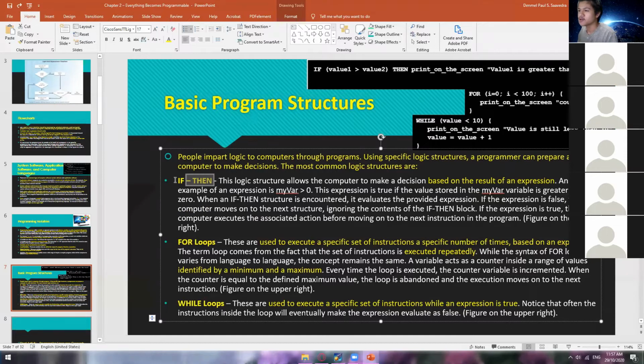So alam nyo na to, probably, or most of you already know this one. But we have if then. So this one is basing on the result of an expression. So if the result is like this, then it will do this one. If the result is like this, and then it will do this one. So depende kung ano yung magiging result dun sa initial computation or dun sa initial condition natin.